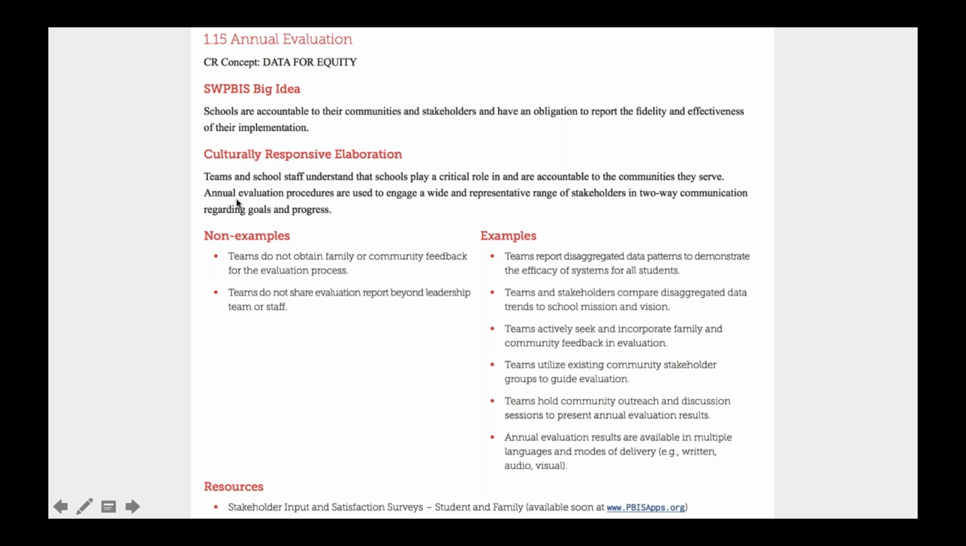The culturally responsive elaboration here is that teams and staff understand that schools play a critical role in and are accountable to the communities they serve. So we're using those evaluation procedures to engage a wide and representative range of stakeholders in not just one-way communication where we tell them what's going on, but two-way communication where they actually have a voice and some ownership in the goals and progress of the district or the building.